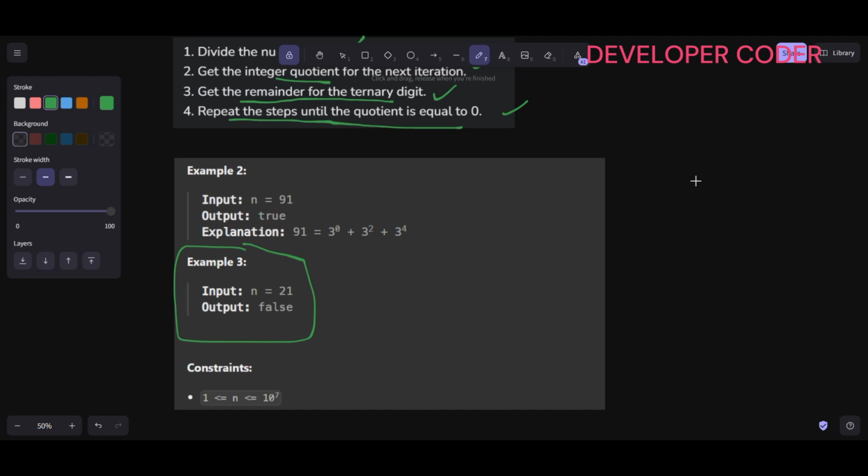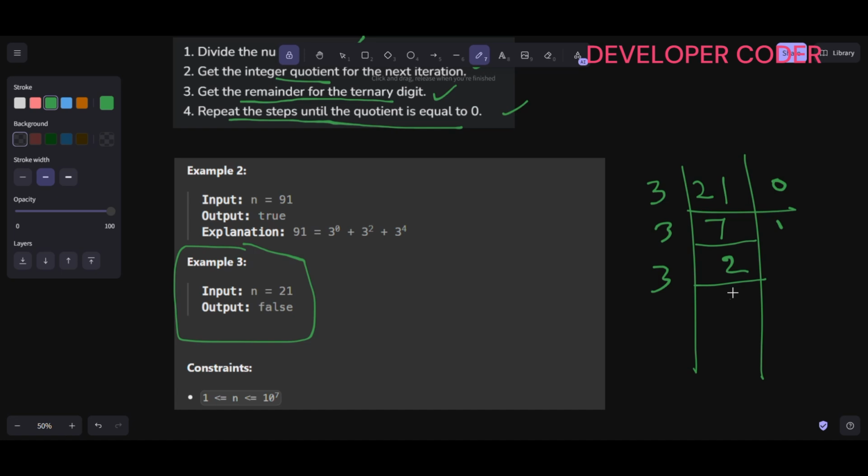Okay, so in the same way, let's take this example in which we are returning false. Here we have n equal to 21. So how am I going to solve this? 3 sevens are 21, remainder is 0. Then 3 twos are 6 and remainder is 1. Then 3 into 0 is 0 and remainder is 2.